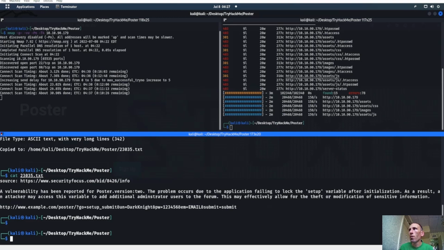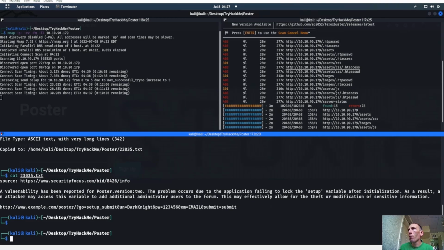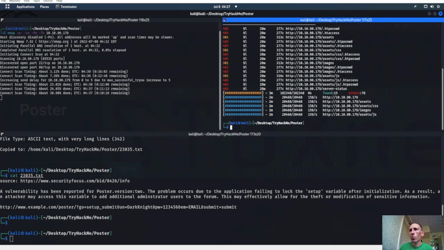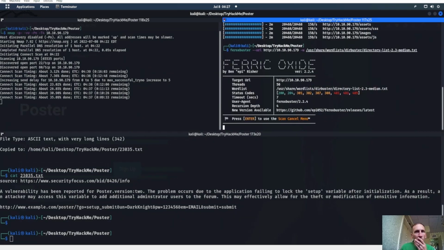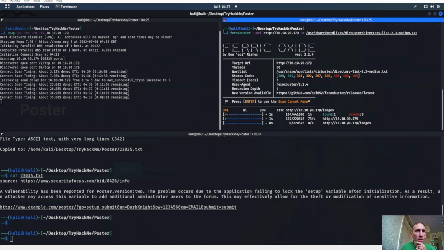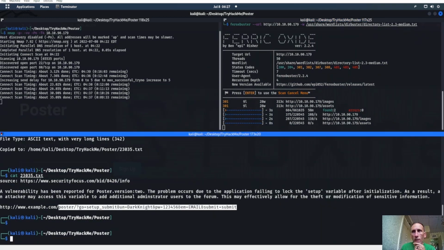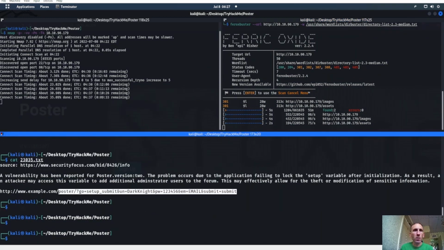And it's not really finding much in here. Let's go ahead and run an actual dirb 2.3 or something like that. Directory 2.3 medium .txt. So it looks like we have something to do with this. Let's try to go to that slash poster. Let's see what that is like right there. See if that exists.